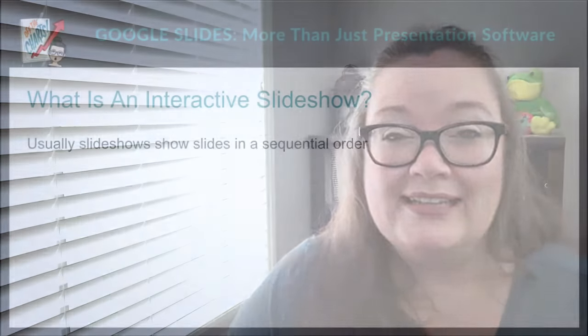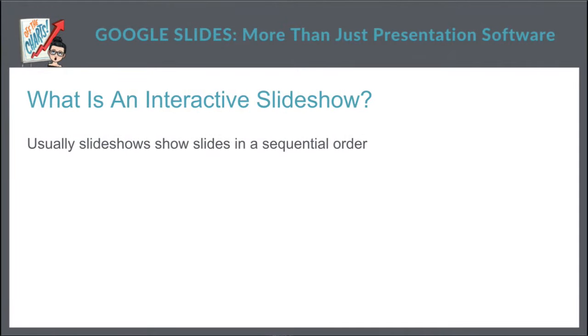So, what exactly is an interactive slideshow? Well, I think it might be easier to start off with what it is not. Usually slideshows are designed to show slides in a sequential order. So very much like the slides that I've been showing here today so far. I have a slide deck of images and information that I'm using to help illustrate the things I'm speaking about.